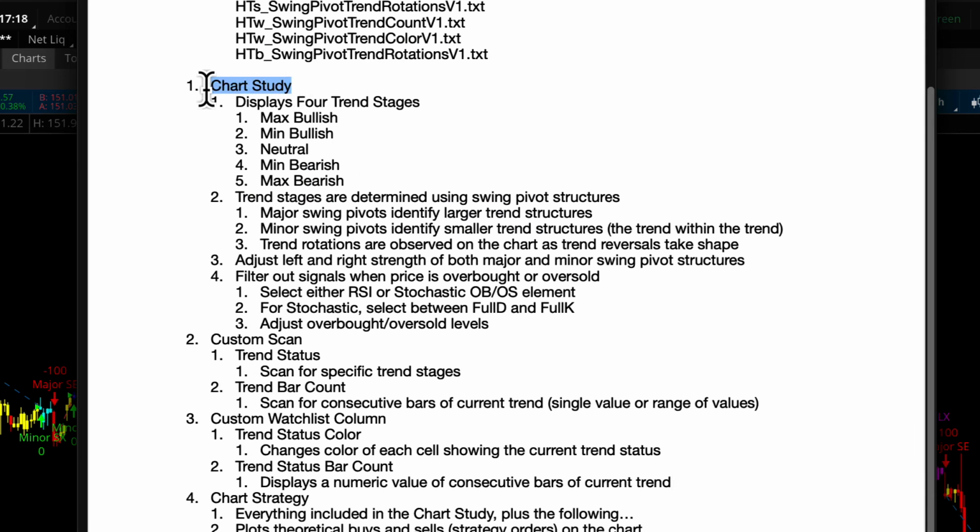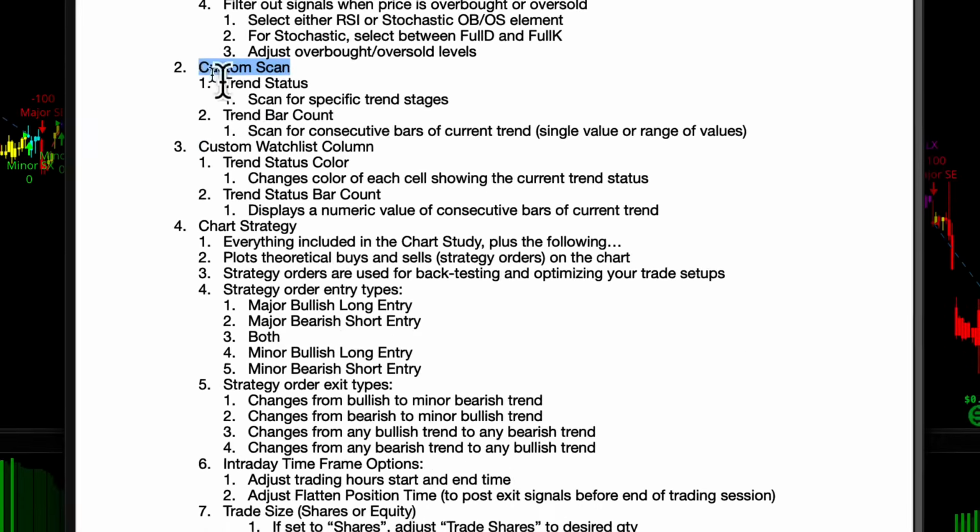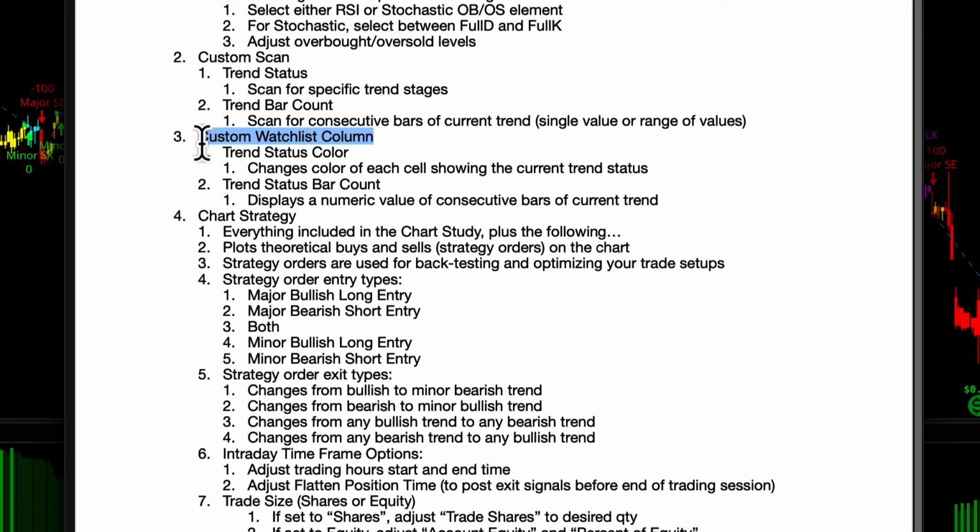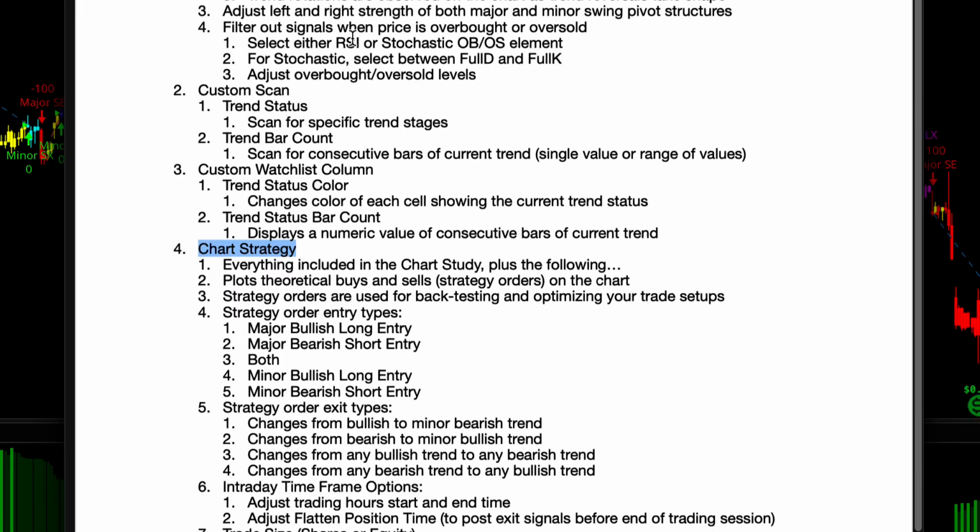And now we're going to review each of these separately. We've got the chart study up first. Then we're going to cover the custom scan, which is item number 2, and then the custom watch list column. And then the last item we're going to cover is the chart strategy. So let's go ahead and review each of these.